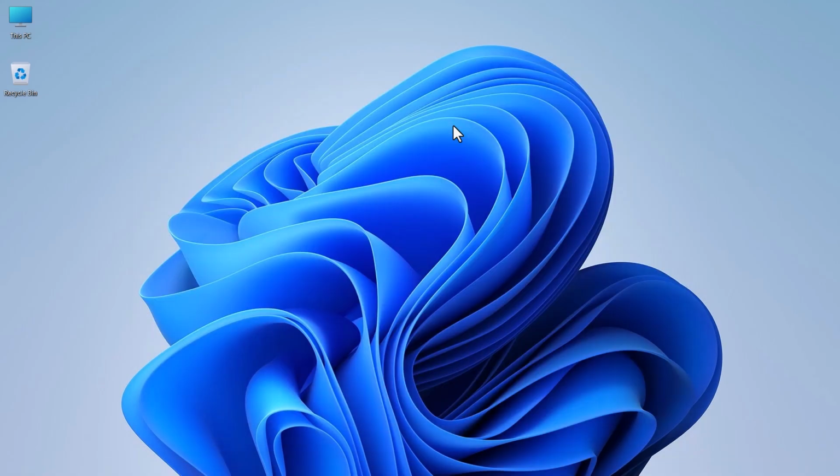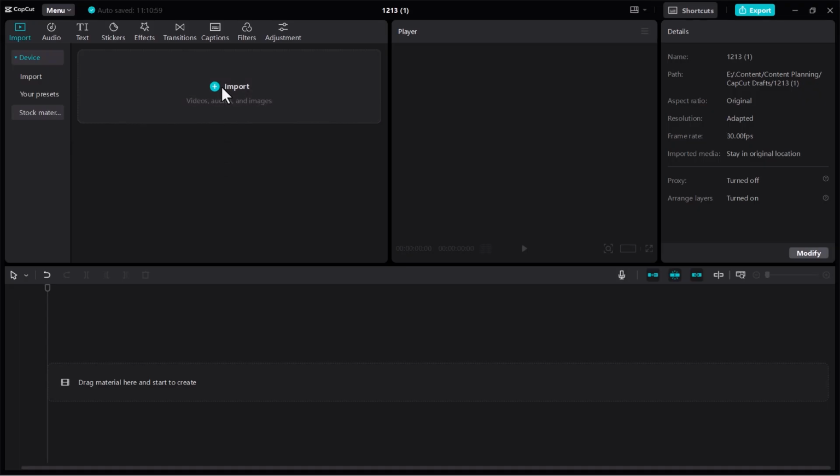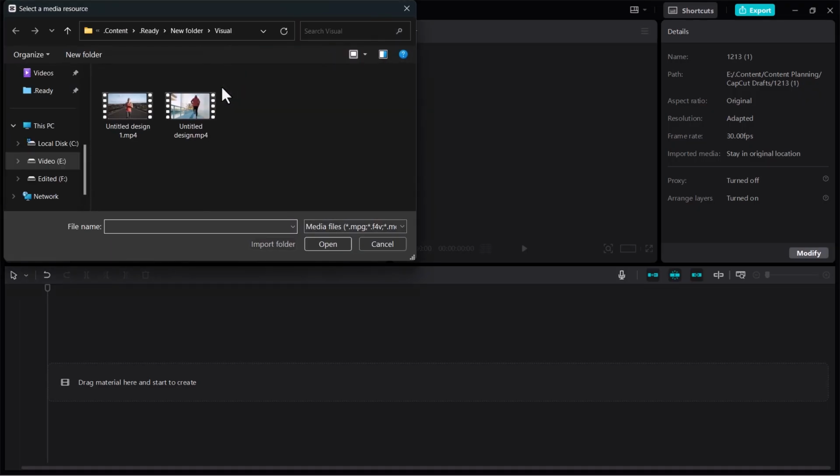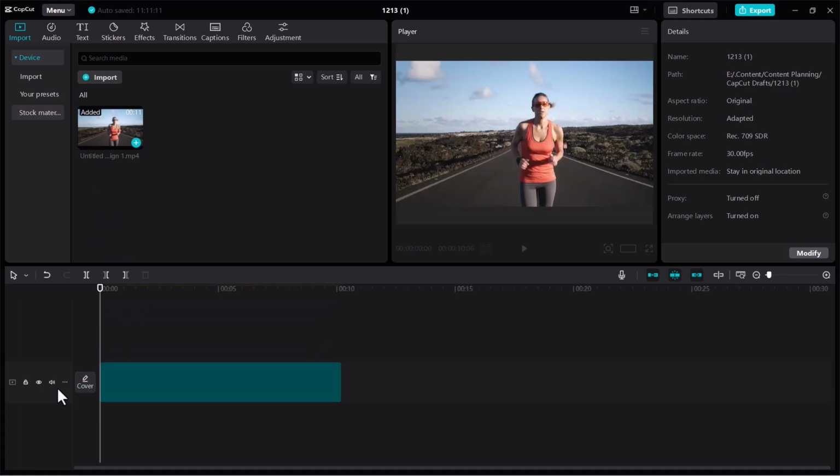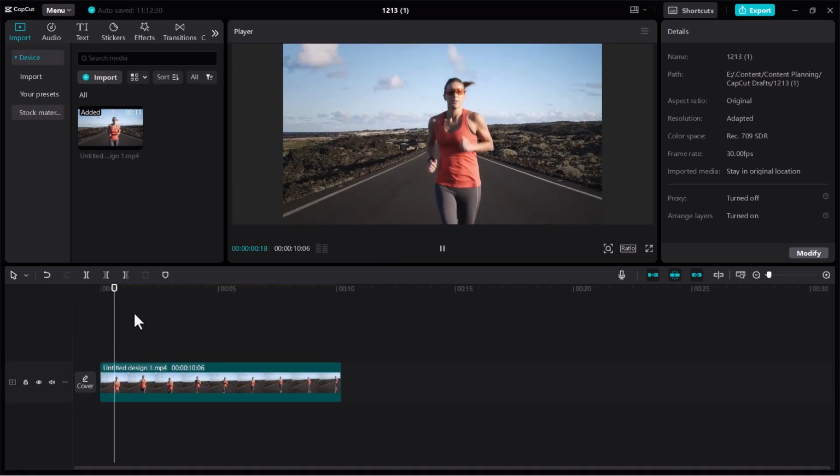Click on New Project. Then use the Import button to upload your desired video clip. Select your video and click Open. Drag and drop your video onto the timeline for editing. Let's play the normal video.